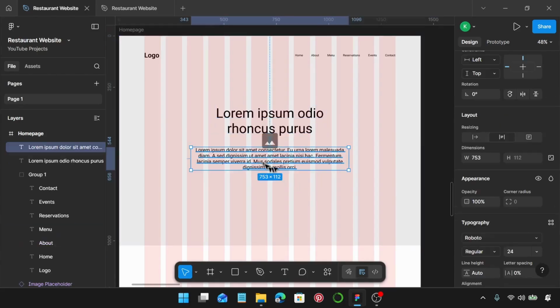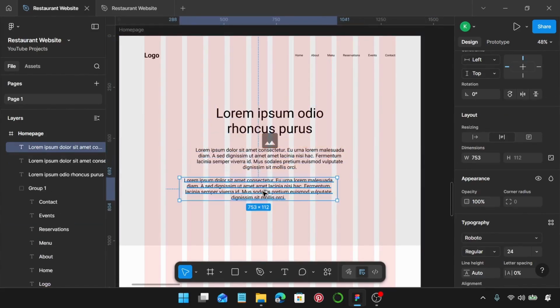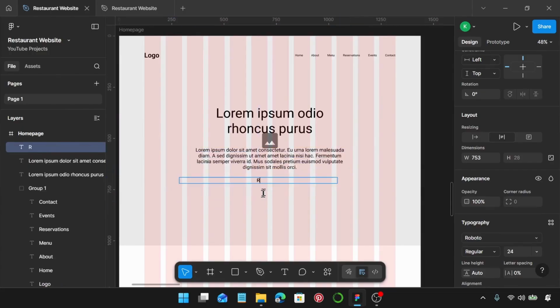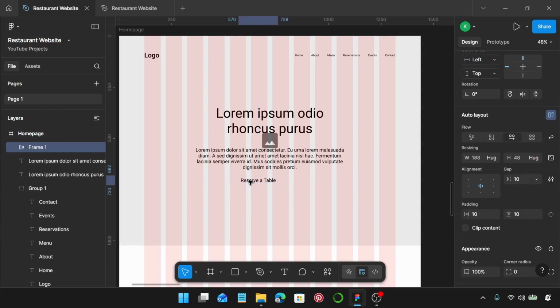Let's create a copy of this. So I'm just going to hold Alt down and I'm going to create a copy, and I'm going to type reserve a table. I'm going to make this auto width, change the resizing of the text to auto width, and let's make this an auto layout. So I'm just going to use Shift A, make it an auto layout. I'm just going to have it somewhere around here, not really thinking too much about it.